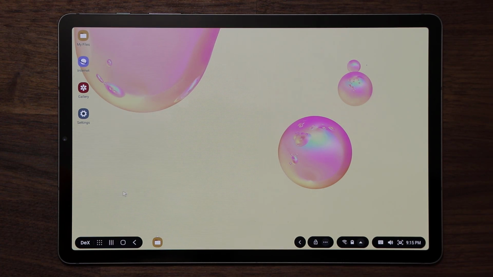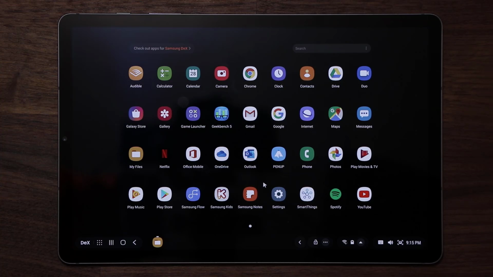Let me give you a quick tour around what's happening at the bottom over here. So over here, we have the DEX menu. From here, we can exit the DEX mode. We can go to DEX Labs. We can see how to use it to get some tutorial or whatever. From here, this button right here, we can go into the app drawer, and then we have apps over here.